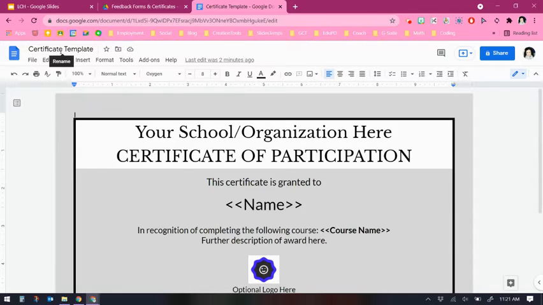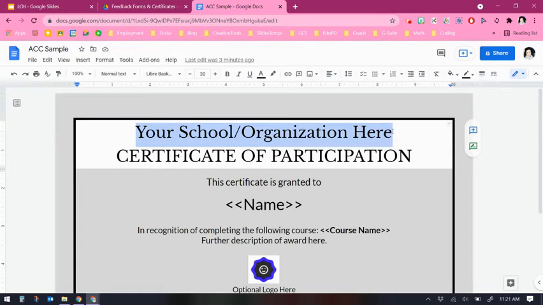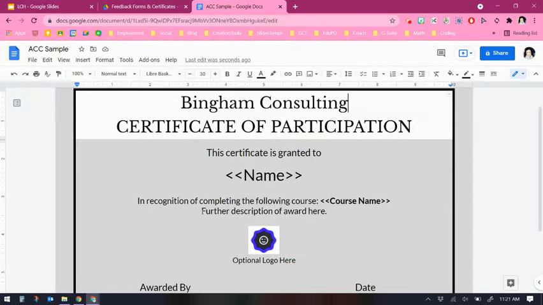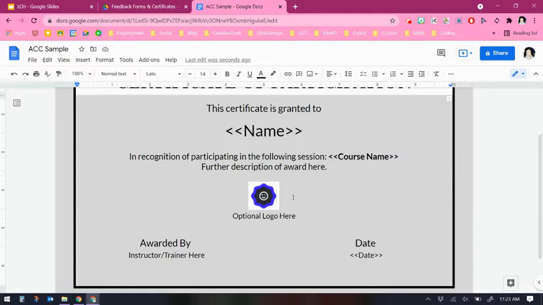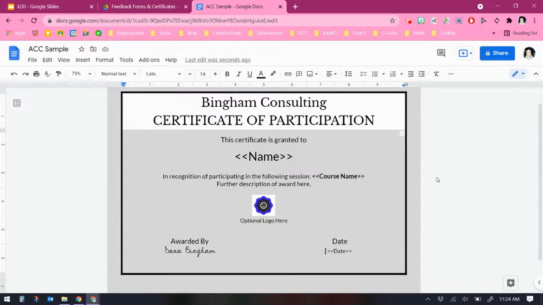The first thing you'll want to do is rename the template to your session or course. Then customize your school name or organization name at the top. Down here you may add a description if you choose to do so. And here you may add your own logo. Here you may want to put the instructor's name, or you can make that a tag. Of course, you may choose to customize anything else in the certificate.